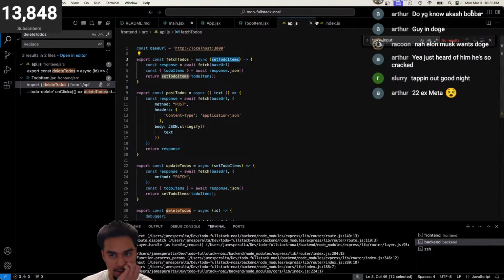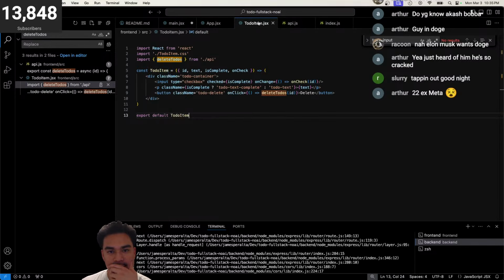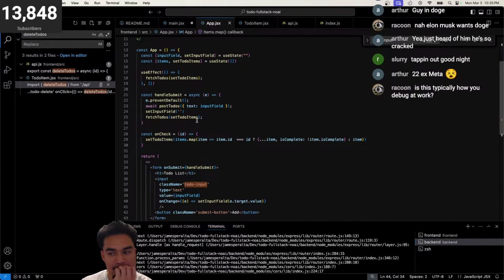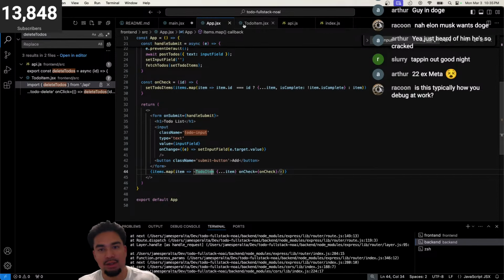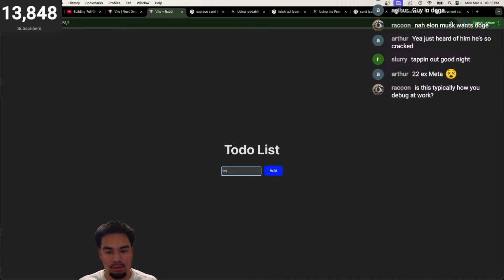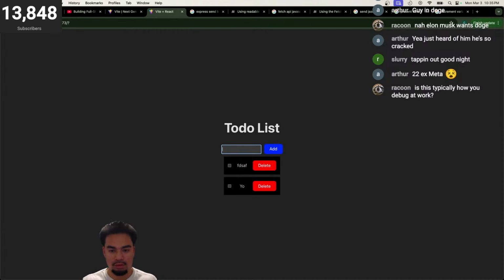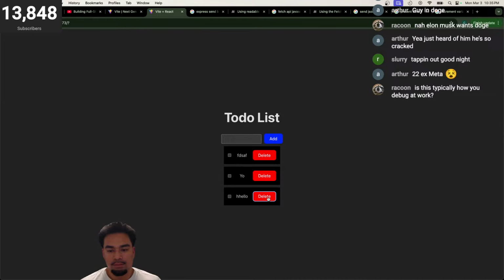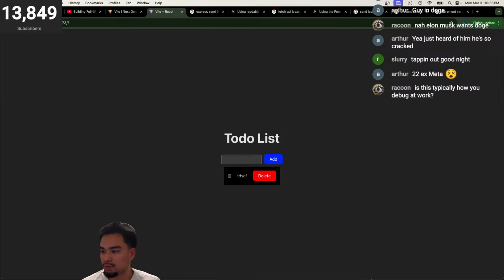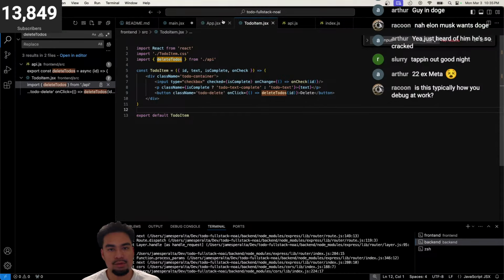Let's see. I need to make it refresh every time it does an API call. Yeah, this is how typically I debug. Why is it slow? Okay, I need to just refresh it now.